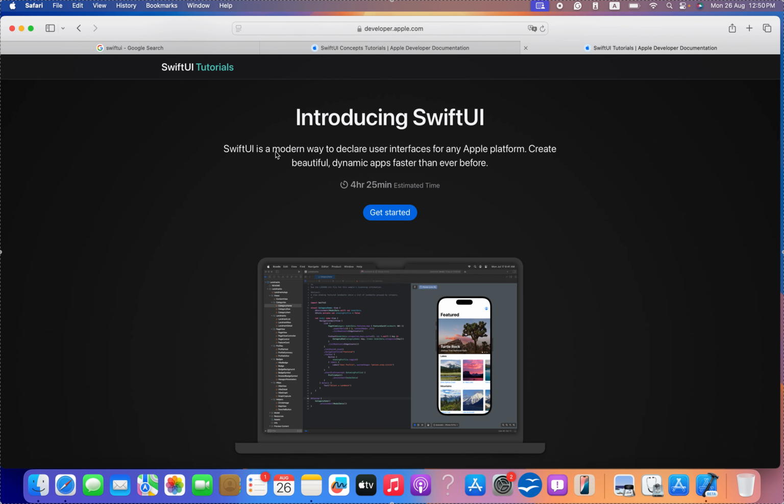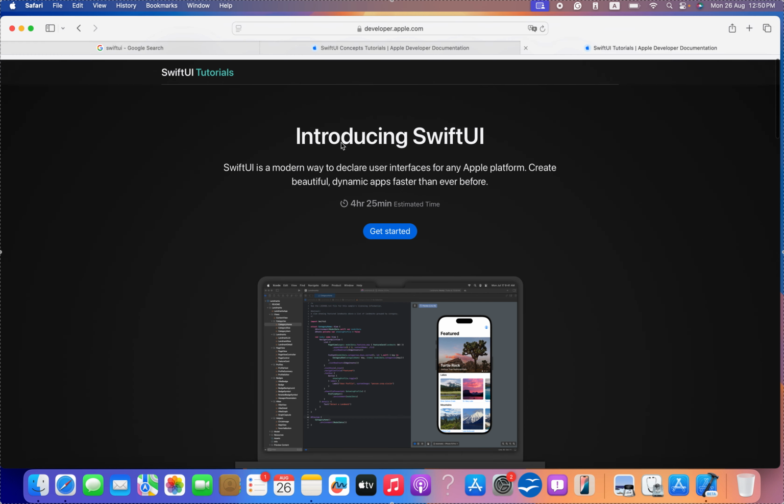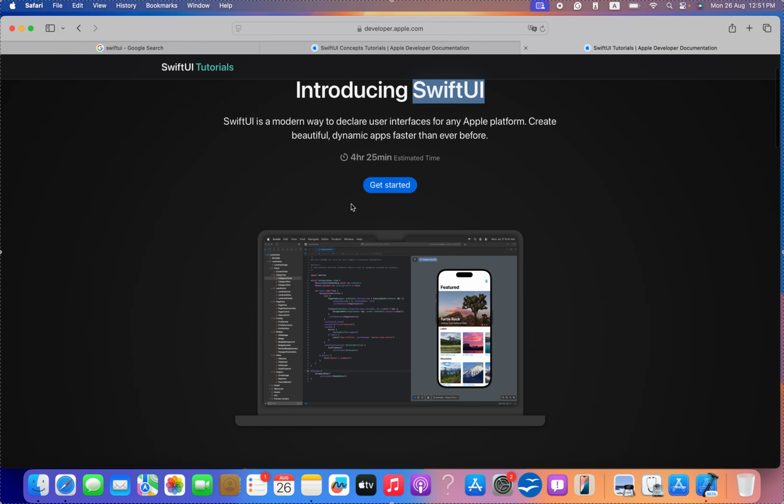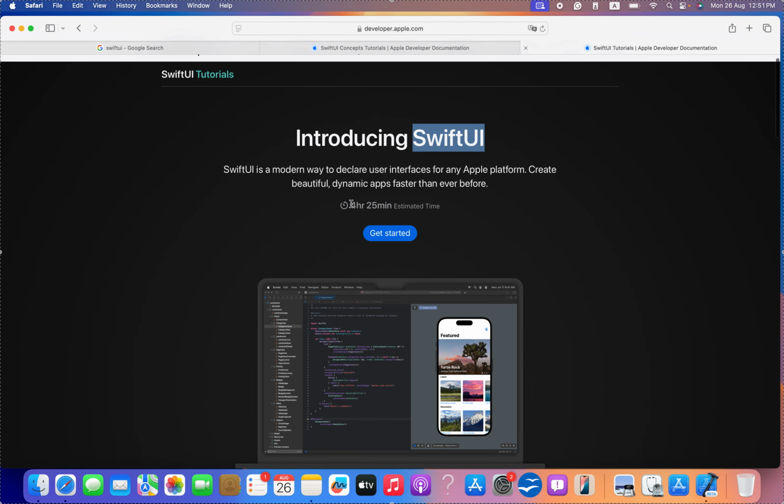Here it's saying it's a modern way to declare user interfaces for any Apple platform, and create beautiful, dynamic applications faster than ever before. Honestly, I did try it in my latest project, and SwiftUI was more than powerful, and I was happy with the result it gave me. Much faster than before with UIKit, or mixing SwiftUI and UIKit.